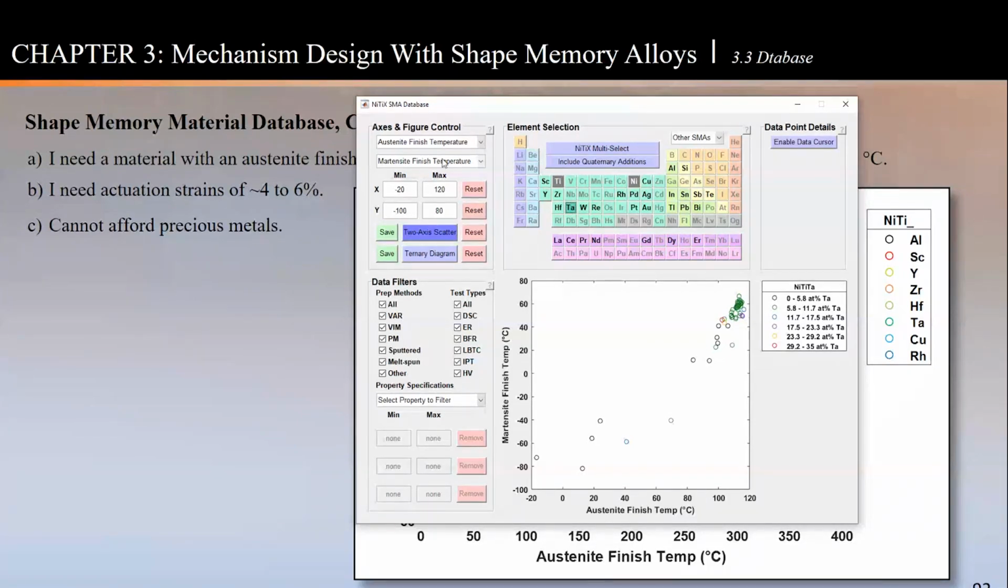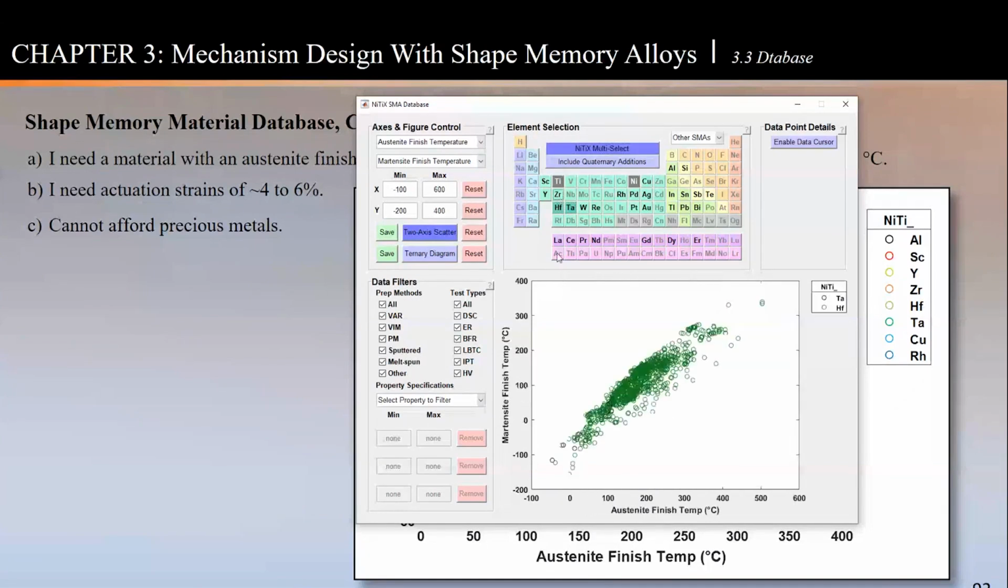You can apply a bunch of filters. You can compare, for example, hafnium and zirconium can give you the same properties, but zirconium is cheaper than hafnium. So if you can get the same property, same temperatures using zirconium, you'll go with it. And you also have to weigh in the other options like cost and dimensional stability and training and so on.